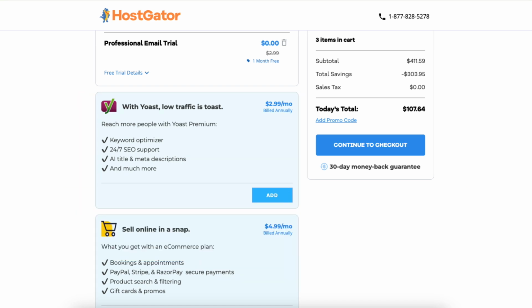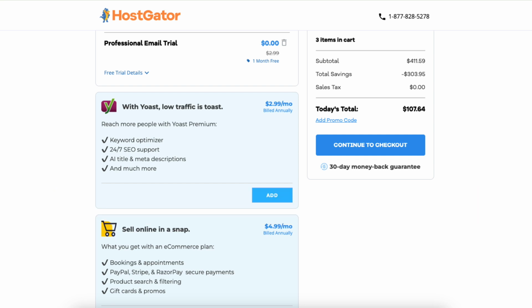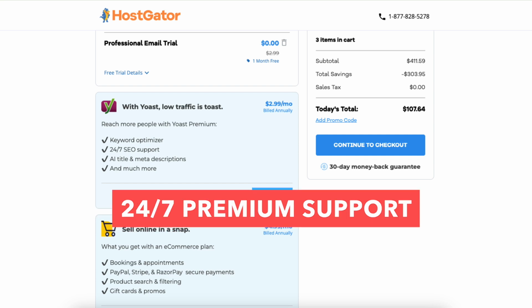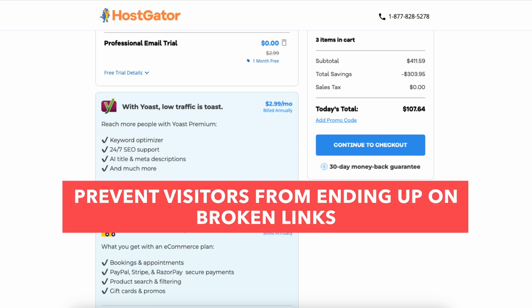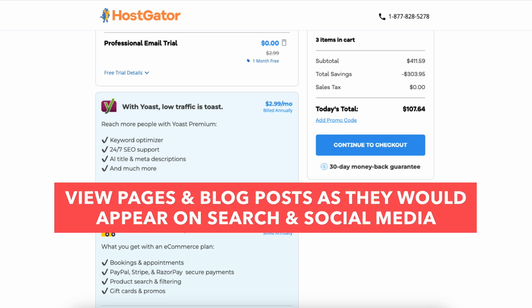Yoast Premium is the #1 WordPress plugin for SEO. Something I want to note is Yoast SEO is a free plugin you can download in WordPress. Yoast SEO Premium comes with additional features such as full access to Yoast SEO Academy that helps you learn about SEO, 24/7 premium support. It'll save time and spot ranking opportunities with Yoast SEO workouts, prevent your visitors from ending up on dead links, content quality and link suggestions as you write your content. You can view your blog posts as they would show on search engines and social media posts to help you optimize better.